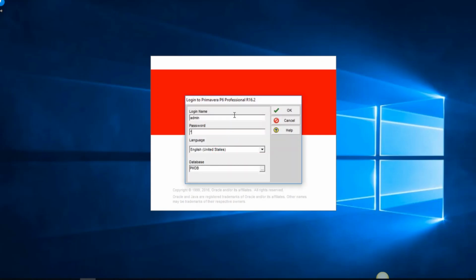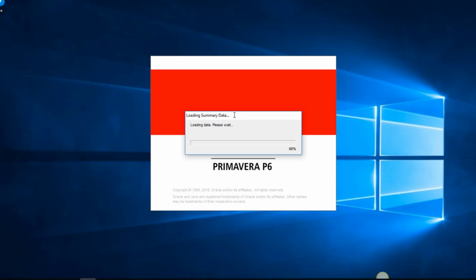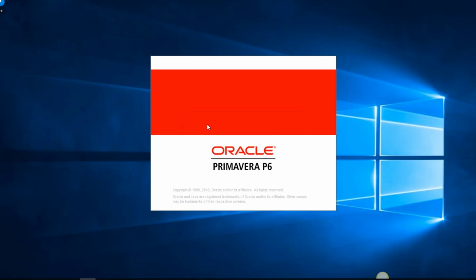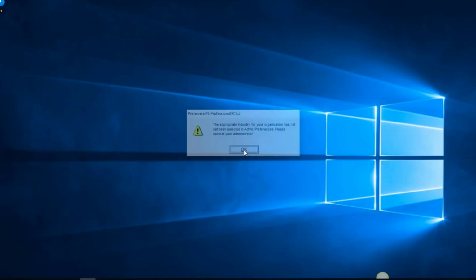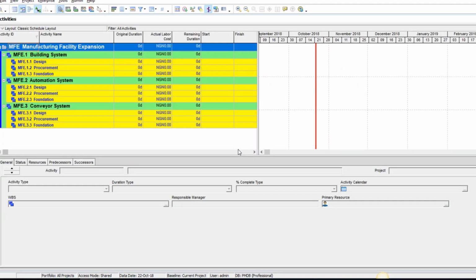Okay, so as usual, you log into your Primavera P6 by entering your password. Okay, so once you're logged in, it brings us straight here.